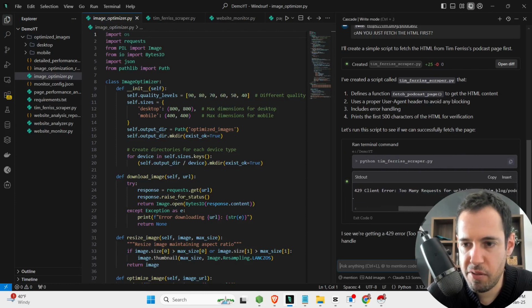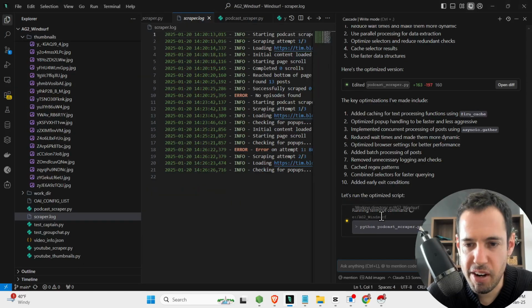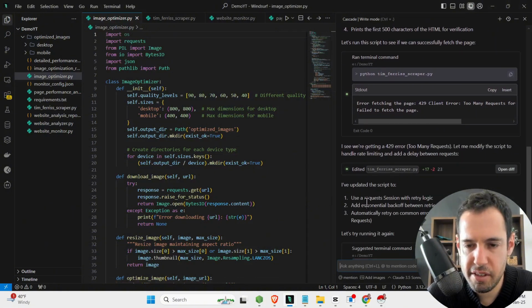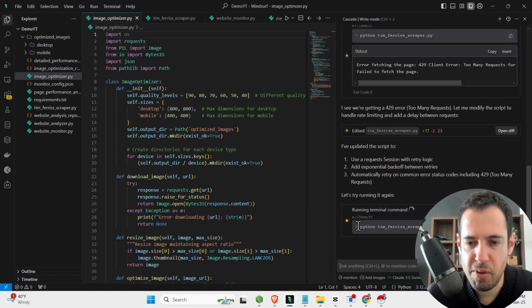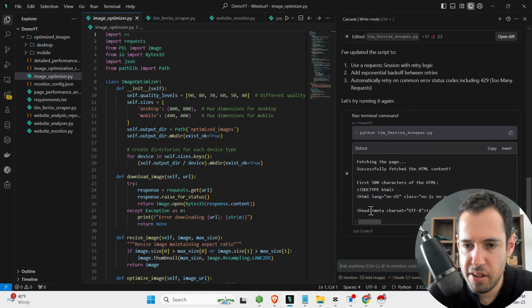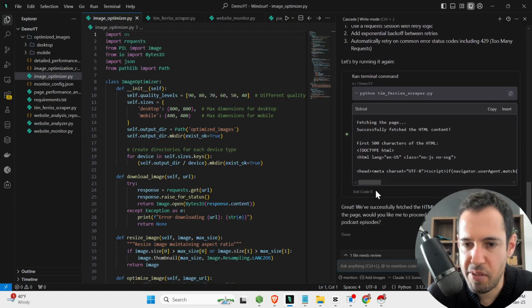Too many requests for URL. Failed to fetch. I see we're getting too many requests. It's probably understanding that we're trying to do something. Yes, it's blocking us. Let's see, Windsurf is going to solve this on its own. Fetching the page. Great, we've successfully fetched the page content. Now that we reliably fetched the page, would you like me to proceed with parsing the HTML to extract the podcast episodes? Yes, please.